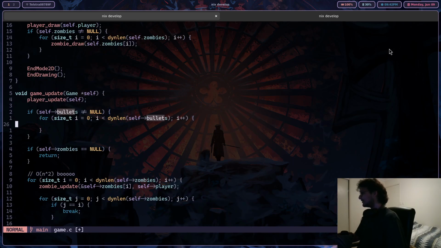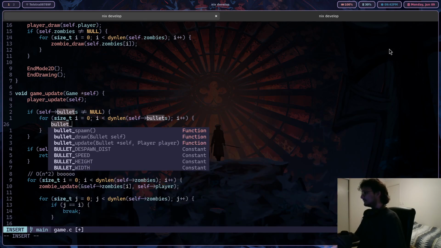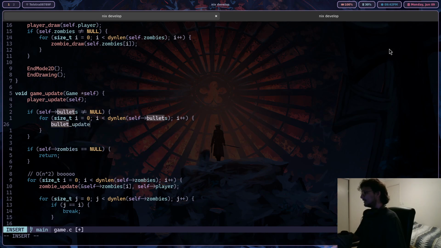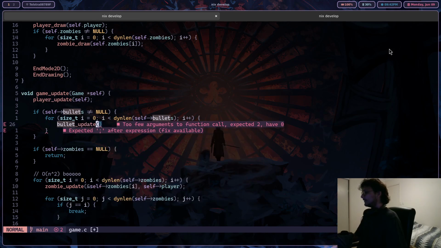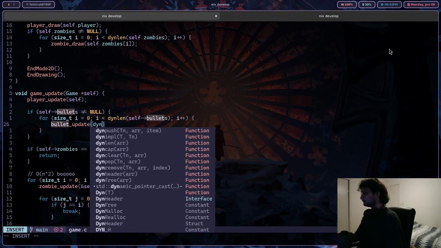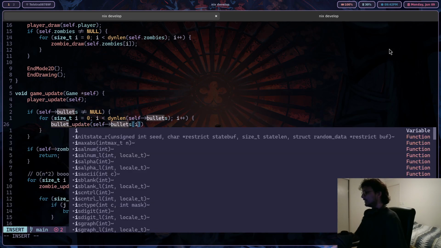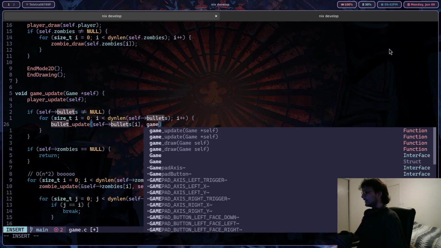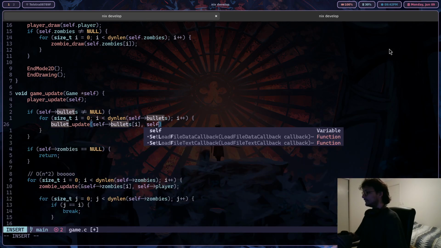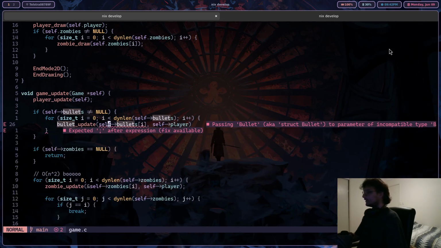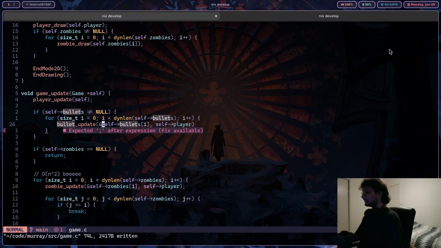It's fine. Let's go. So if the bullets aren't null, then we're gonna loop through them, and we'll just call bullet update. Yeah, and this needs the current bullet. So, right, self bullets at i, and it needs the player, so game dot self dot player. This needs to be a pointer as well, so we'll pass by reference. Need a semicolon.